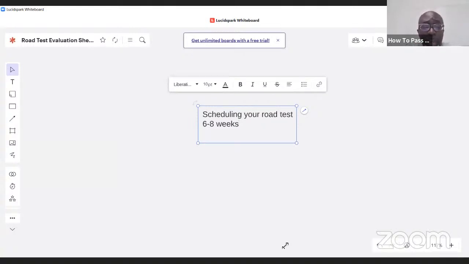You can schedule your road test anywhere in New York State. So you don't have to stay in your borough. You could go into another county to take your road test if that's what you choose to do. Although you will probably know the roads better in the county that you live in, a lot of people do go to other counties to take their road test. So you can take your road test anywhere.